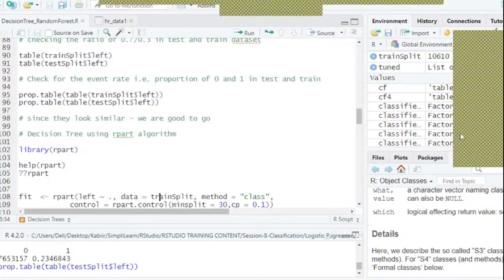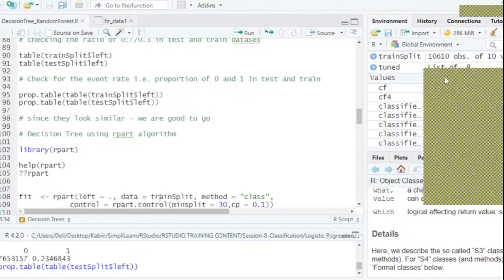Am I audible? Yes? Okay, fine. Actually, my headphone got unplugged, so that's why I'm just checking. Okay, please continue. Line number 96.